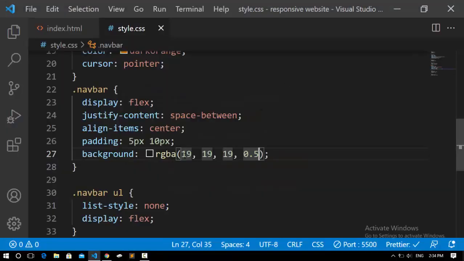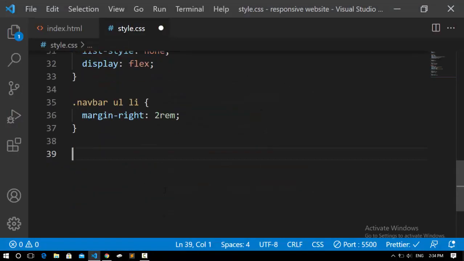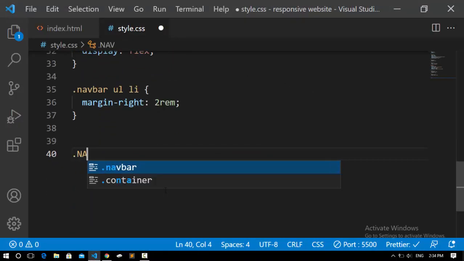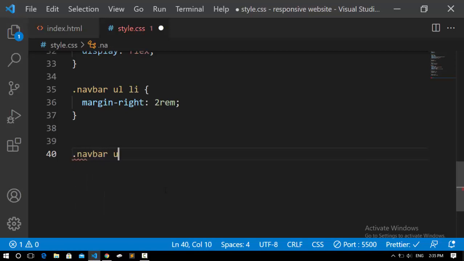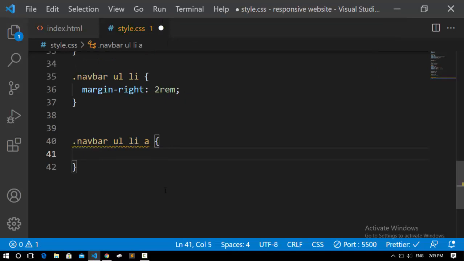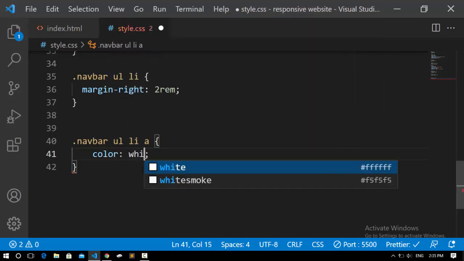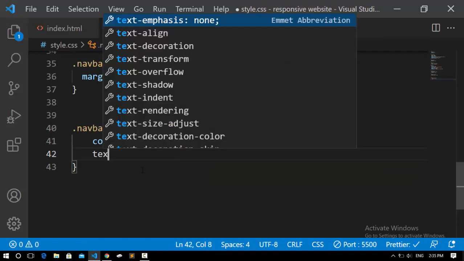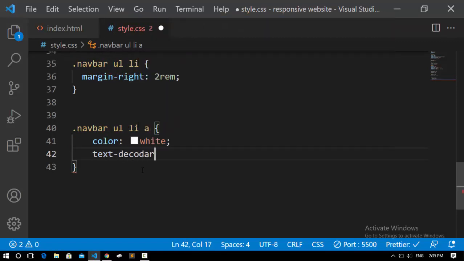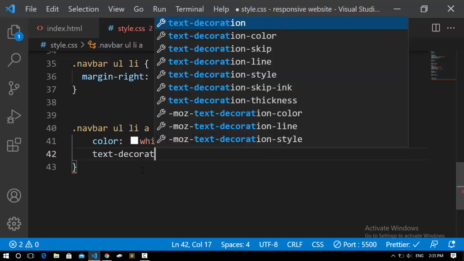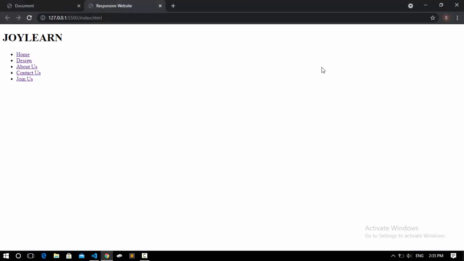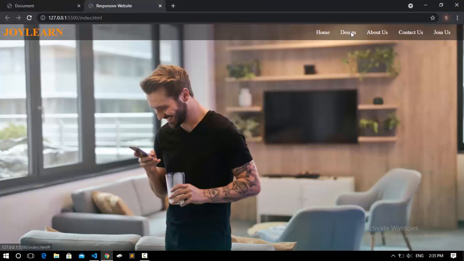After this, we're going to design this list a little. So I'm going to come inside the code, and at the end I'm going to type navbar UL, and from the UL, li, and inside the li we have an anchor tag. What we want to do with the anchor tag is to give it a color of white, and also set its text-decoration to none, and it's going to look like this.